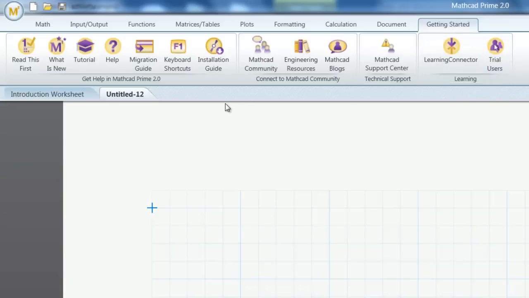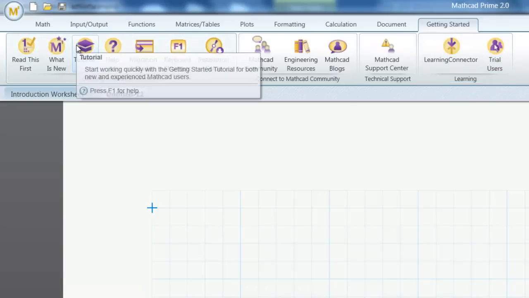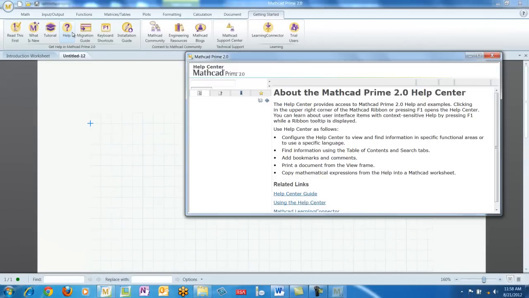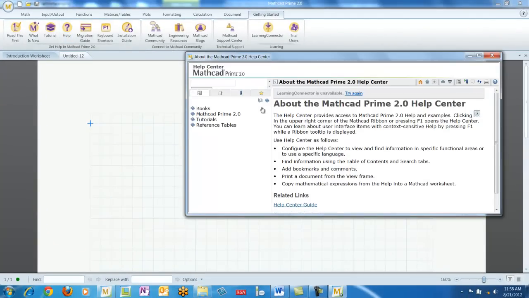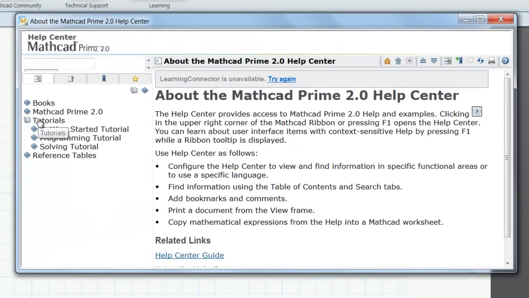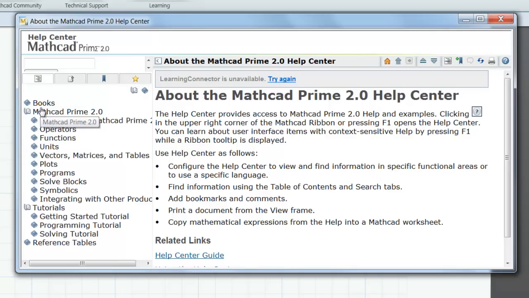The help resources include an icon for tutorials as well as for searchable help. I will click on the help icon, and the help dialog box opens up. This dialog enables navigation to the Getting Started tutorials. If I click here on tutorials, they will open up. It also has links to the documentation for Mathcad Prime and the many functions that are available.